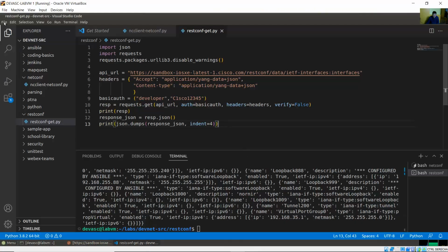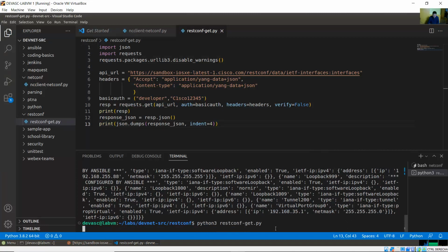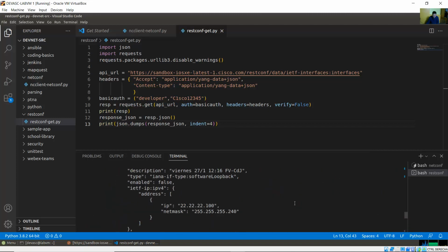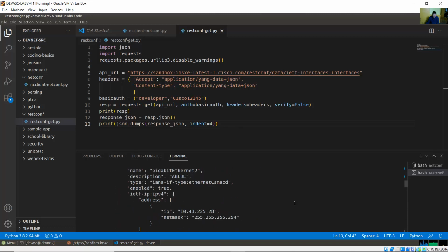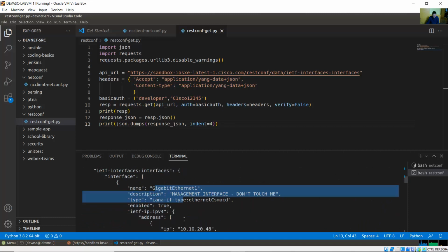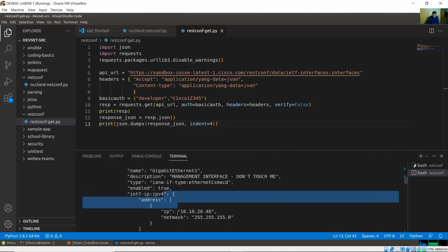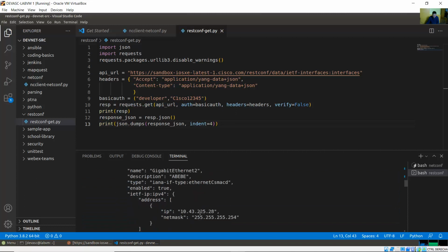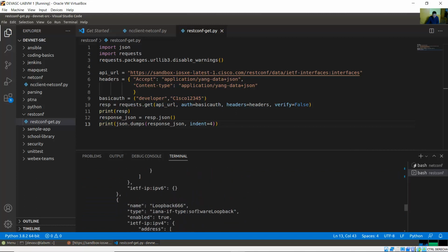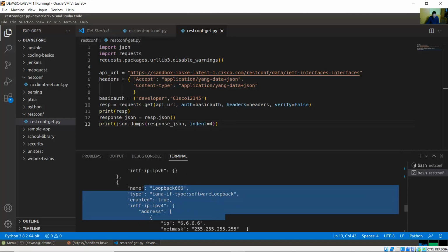Okay, save and run. Python3 restconf-get, enter. Okay, very nice. Pretty JSON format. GigabitEthernet1, IP address. Loopback 666 IP address.